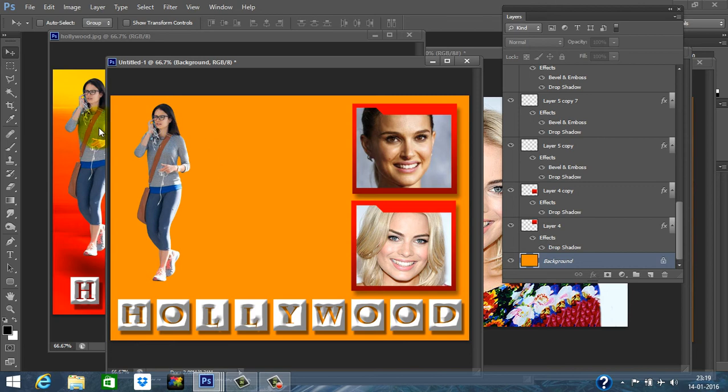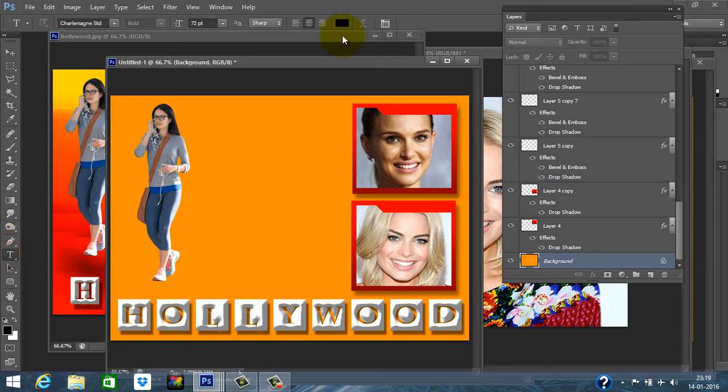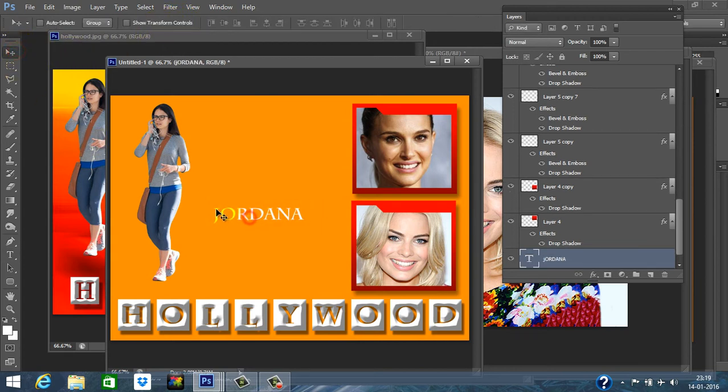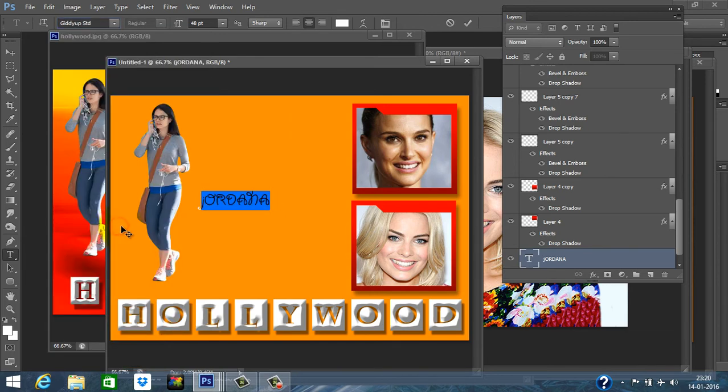Okay, now then what we can do, as you can see here, we can type text. Okay, so with text tool, we'll type, keep white color, text color white, just click and type. Okay, and we'll decrease size, just click and drag towards left hand side. And we can change font style. If you don't want this font, you can try some other font. Just click and down arrow key keeps on changing.